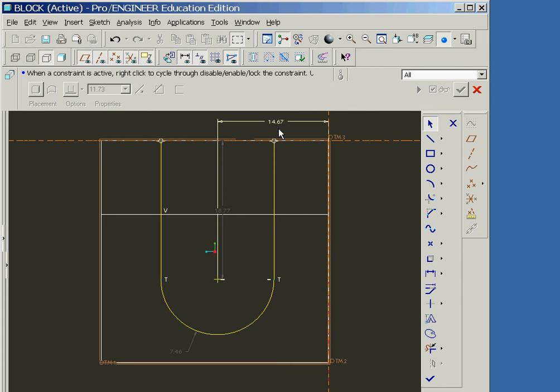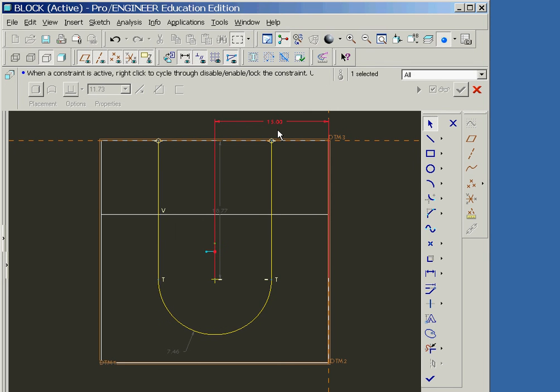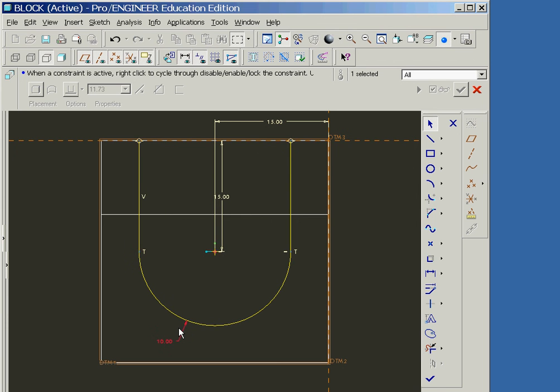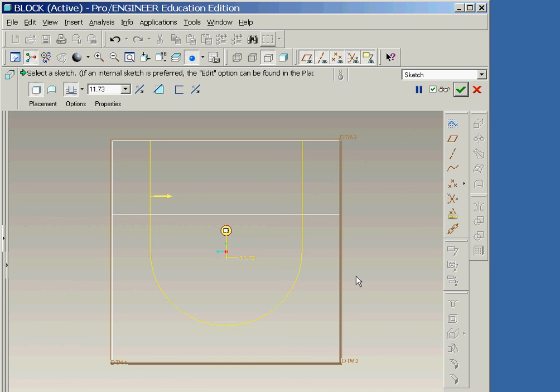We'll now click the middle mouse button again to return to select mode, and then double-click on each of the dimensions and change their values and locations as shown here. Our sketch is now complete, so we'll click on the checkmark icon. Since we want the cut to be extruded through the entire part, we'll change the depth option as shown here.